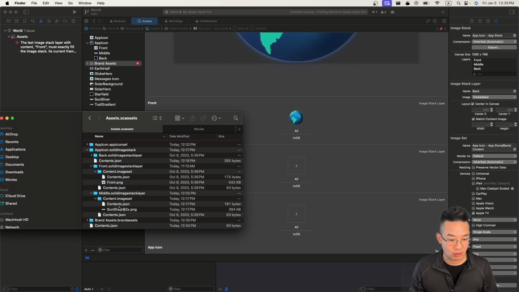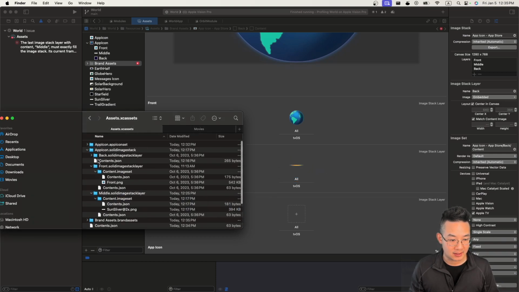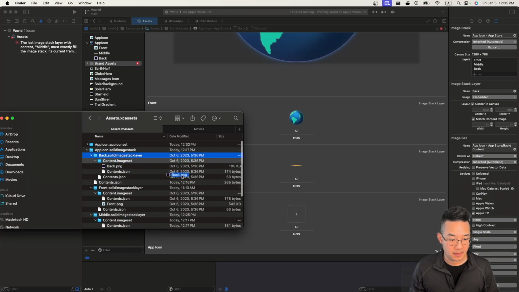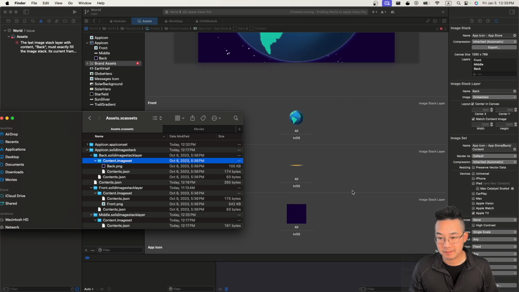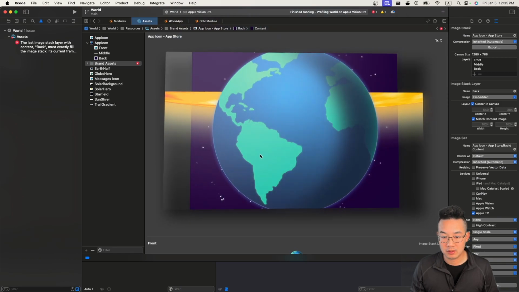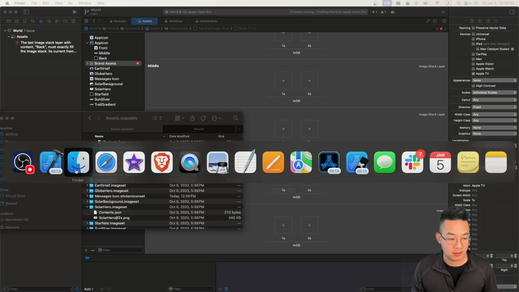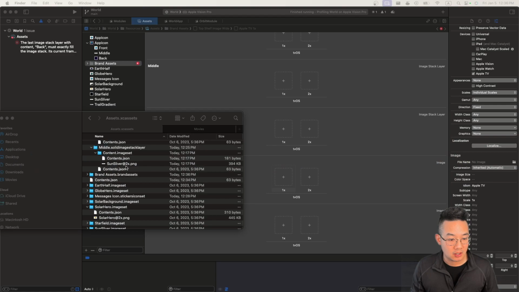Okay, now let's grab our middle. And let's grab our back. Perfect. Let's take a look at the end result. Wow, that is huge. Now let's go down to the top shelf image wide and drag in some top shelf image wide images. We don't have that.